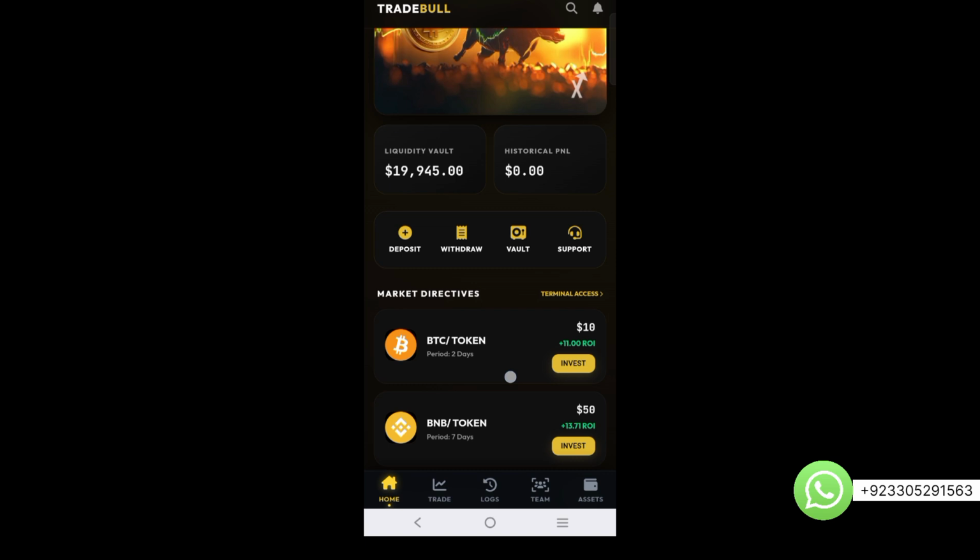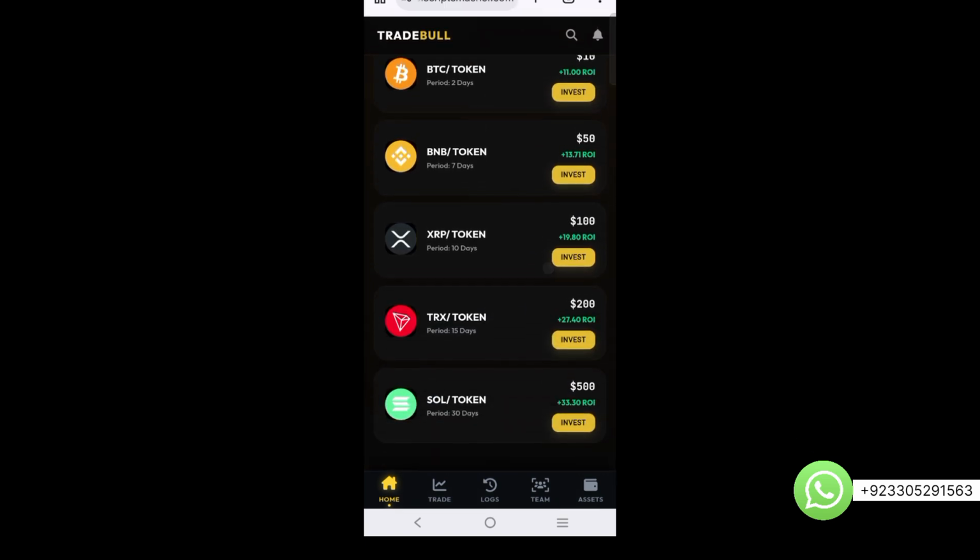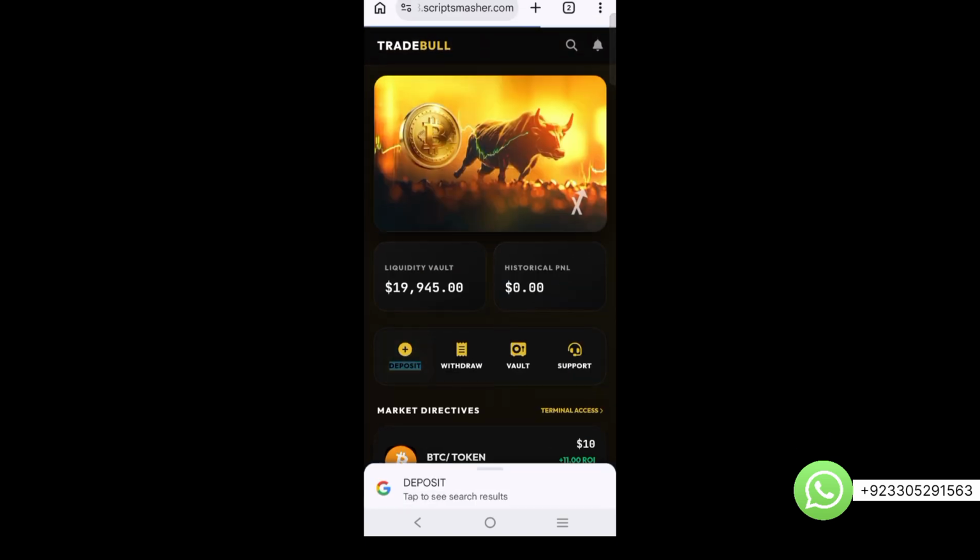You can see deposit, withdraw, and vault options. Here you can see your support ticket option, where the user can generate a support ticket, and here you can see token prices. So let me start from deposit.